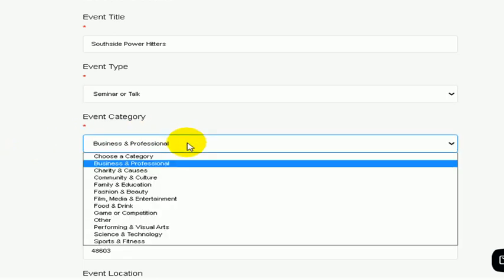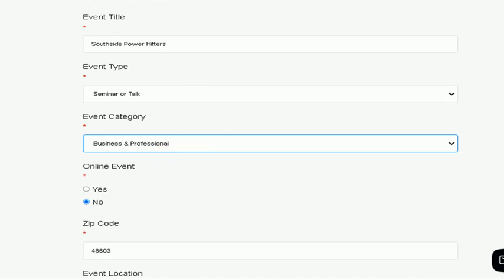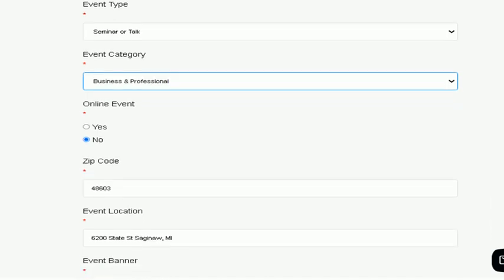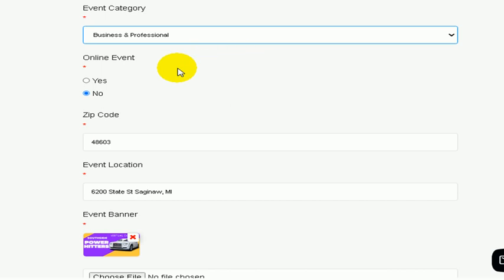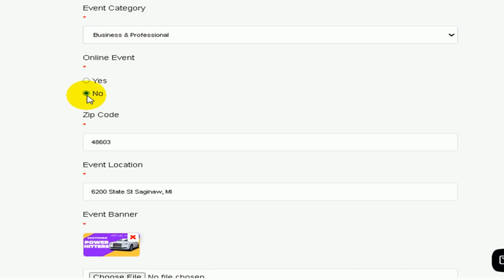Simply click the drop-down and choose your category. For illustration purposes, we are going to go with the business and professional. Next, you can choose whether this will be a local event or online virtual event. But for purposes of illustration, we are going to choose to host locally because remember, we created the venue and we want to demonstrate how members will complete the steps for setting up their event using the venue. Next, you enter the location zip code and then add the address of the location in the event location field.